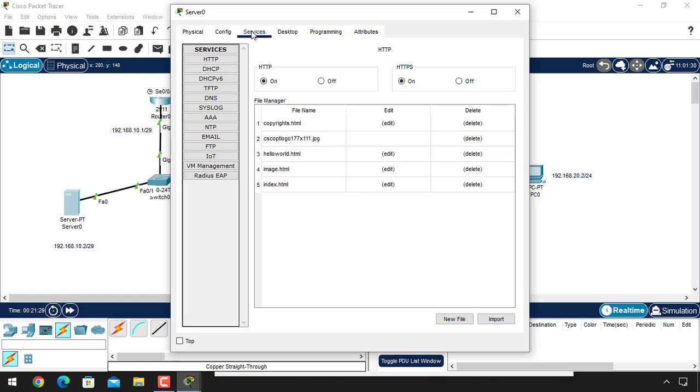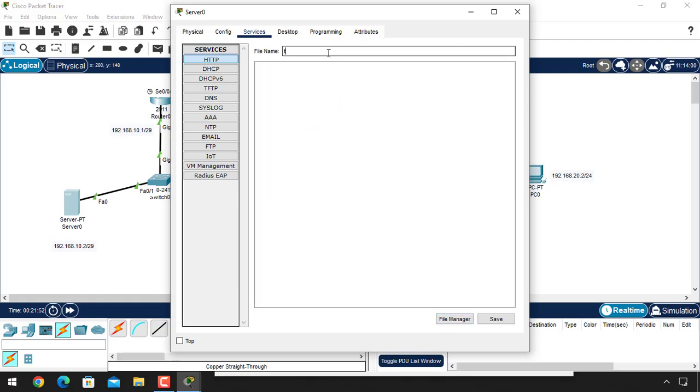So just go to the services part and open the HTTP section, and we have to add a new file here. You can also import a new file if you already have the .html file, so you can just import here. But right now I'm using the new file option to create a new file here, and I'm giving this file the name test.html, and I'm creating an HTML file here.